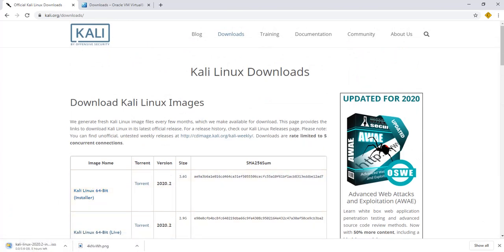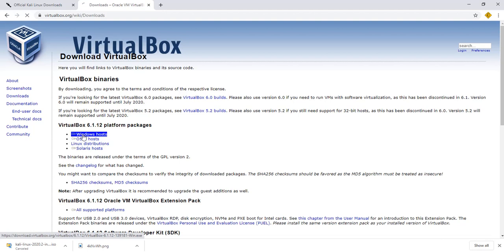It will directly start the download, but since I have already downloaded this, I'll just cancel. And here too it will directly start the download. See, I've already downloaded those two, so I'll directly go to the installation process.